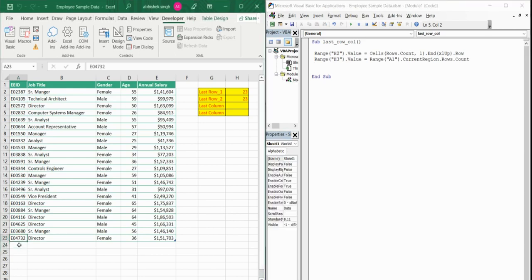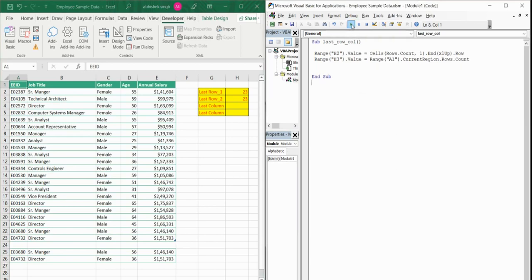But if we have blank spaces in your data sheet, and we run the macro again, you're going to see we have different values in both the methods. The first method gives us the correct answer because it uses the End property. If we have blank spaces, then we should always use the first method. If we don't have any blank spaces, then we can use the second method also.